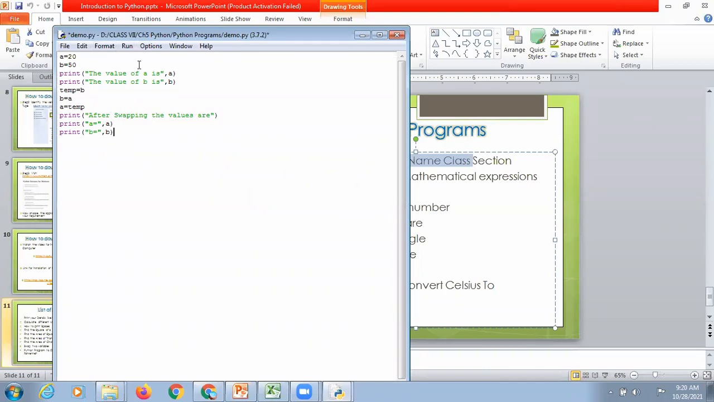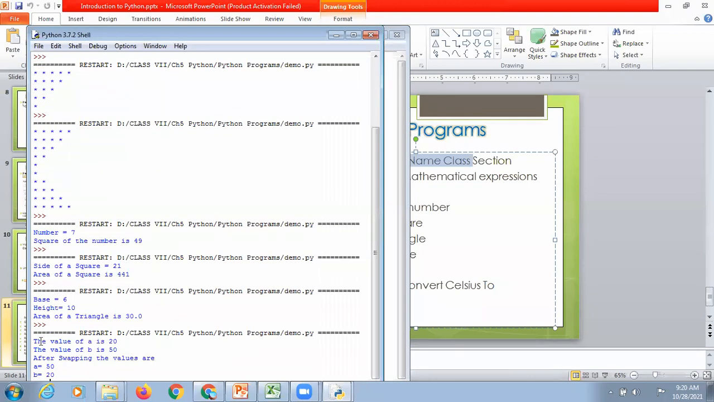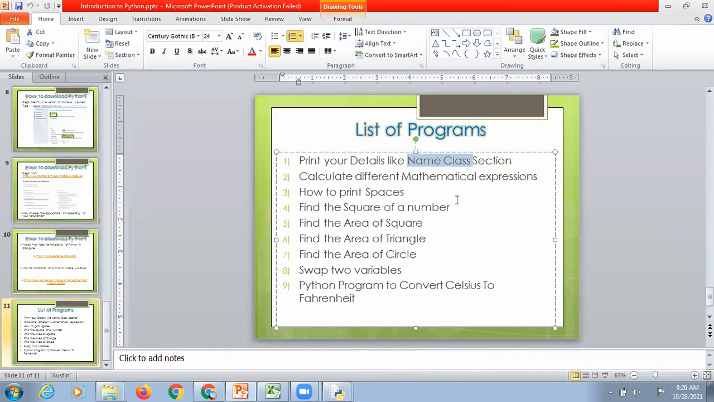Now let's check, save it, check it. First, the value of A is 20 and the value of B is 50. After swapping, the values are A equals to 50, B equals to 20. This is what we want, right? So this is how you can do swapping also. Next question is to convert Celsius to Fahrenheit.